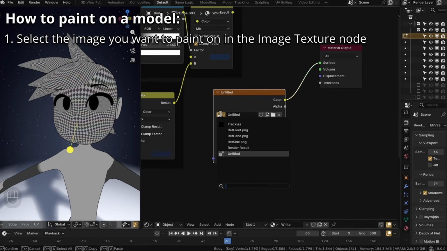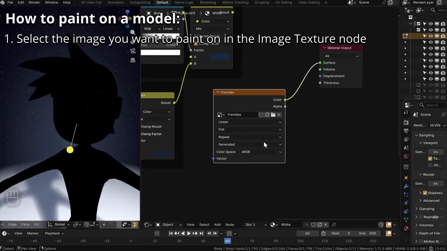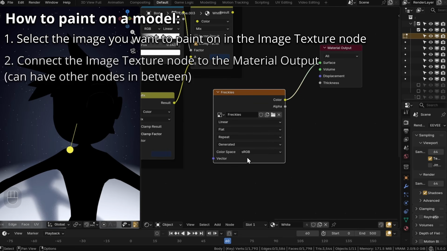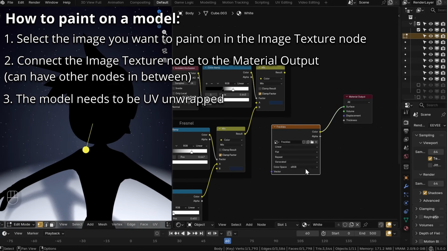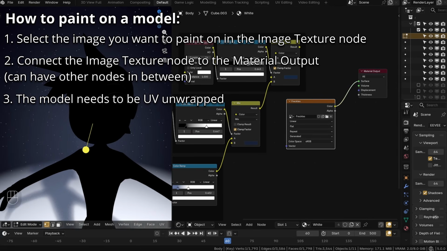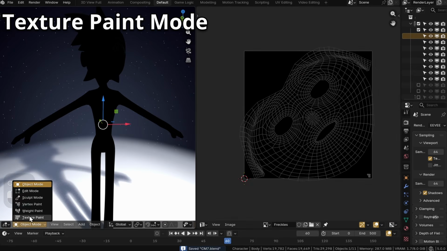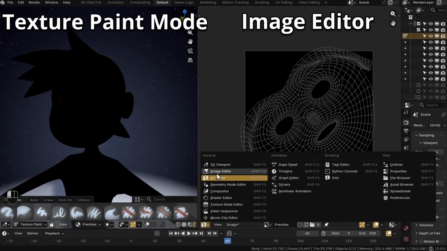Now to set it up so we can paint directly on the model. First, you need to make sure the image texture you want to paint on is selected in the image texture node in the material. Second, you need to make sure that the image texture is somehow connected to the output of the material you're planning to paint on. Third, the model needs to be UV unwrapped, so the UVs will be sorted in a usable way.